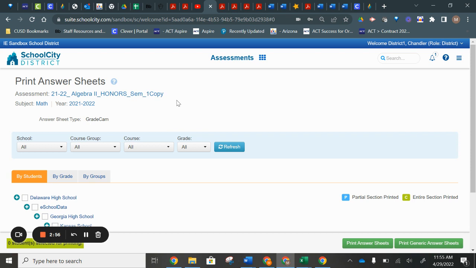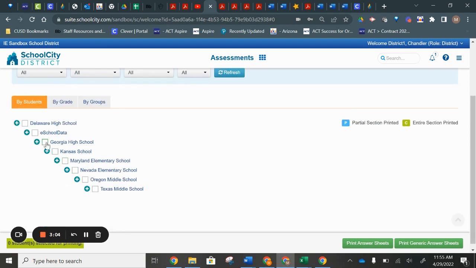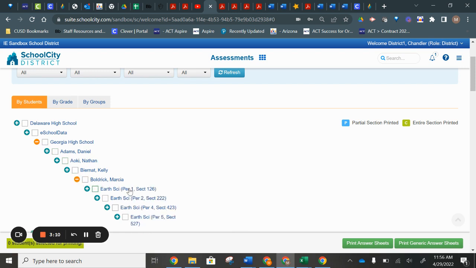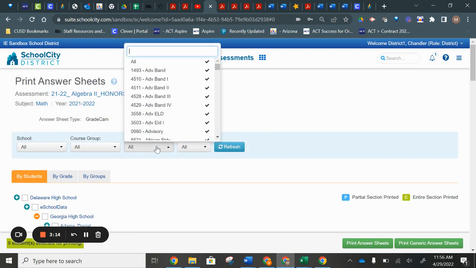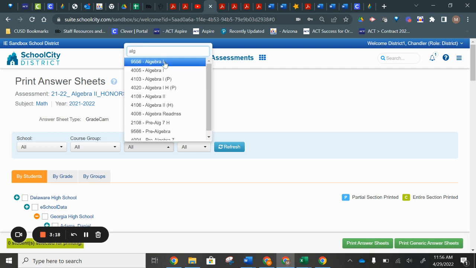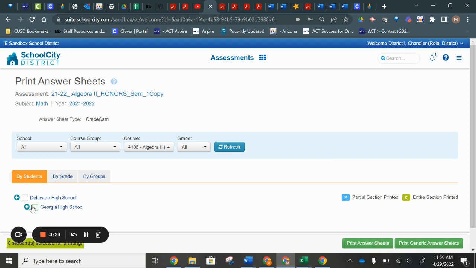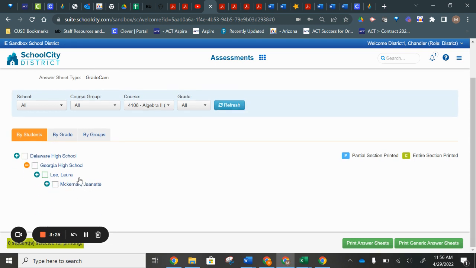So if you teach more than one subject, you have to go into each final or each subject that you teach and print the answer documents. In this particular case, let's take a look. Let's just pick a high school here. And let's pick, well, this is earth science. We don't want that. So let's pick the actual course itself. We'll type in Algebra 2 Honors, refresh our page, and then we'll just get those teachers that teach that.